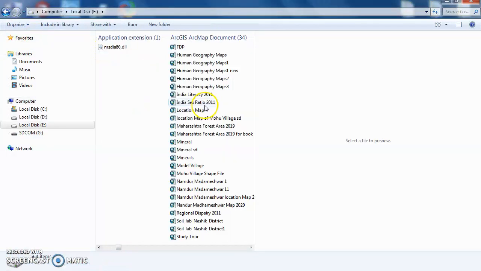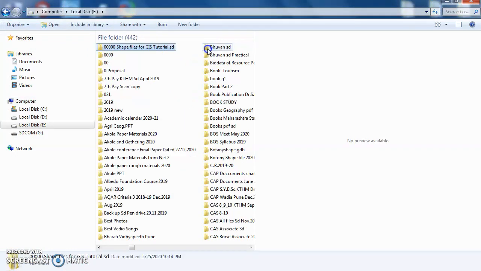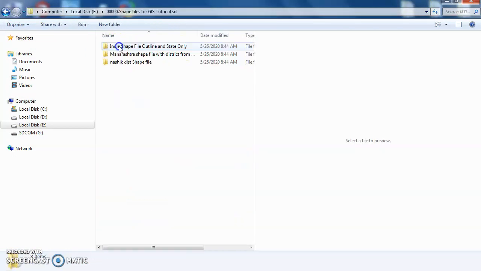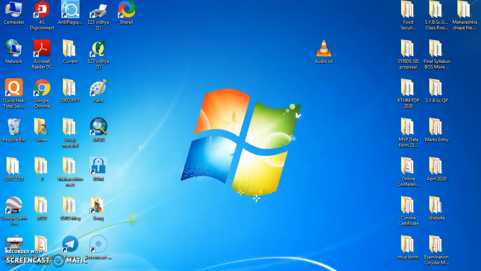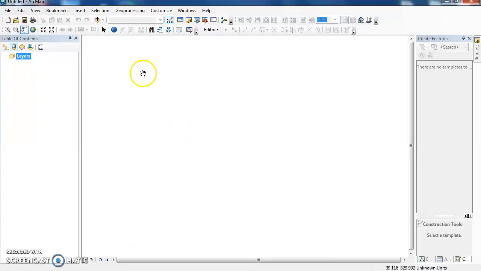Here I made one folder. In this folder, I keep all the shape files. See, the shape file for India, shape file for Maharashtra, shape file of Nasik. These shape files you can import into your software. See here. One thing is also very important, that we want to insert three shape files.